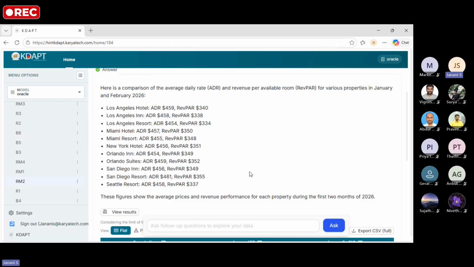Analyzing these relationships and gaps between the ADR and the RevPAR, you can have some critical inferences like assessing the occupancy, health, and utilization, spotting over-discounted or volume traps, evaluating pricing strategy adjustments, market competitiveness, etc.